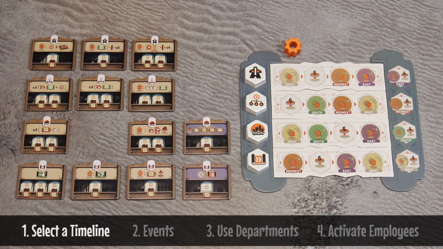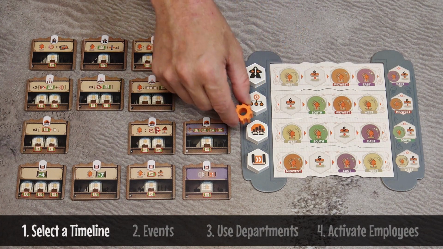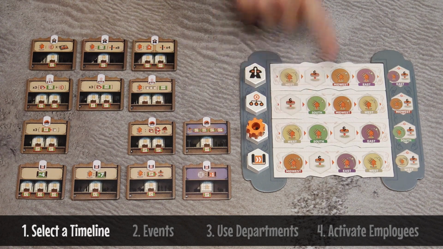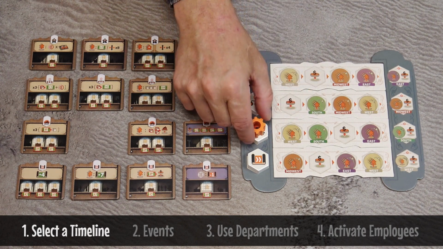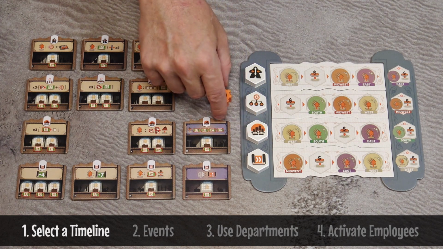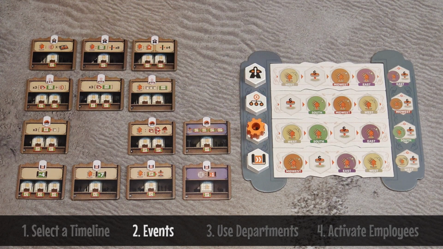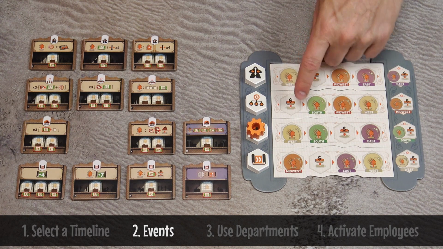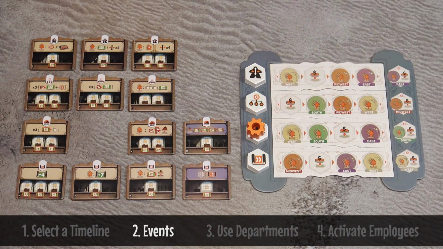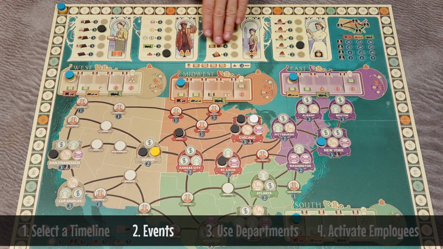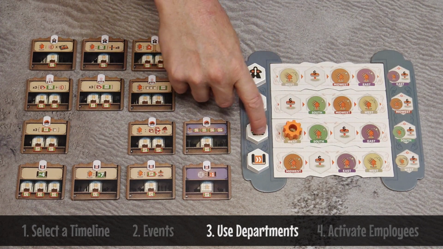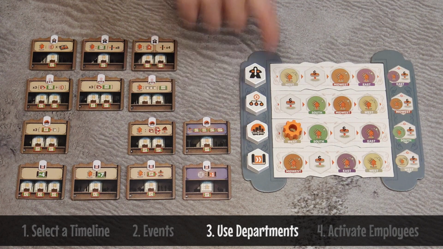In the first phase, the active player will choose the timeline role, and that will determine the event that will take place and also the department that players will be able to use during that round. There are 2 types of events in the game. This one allows players to make donations, and with this one players take income. Donations are the source of victory points at the end of the game. Then in the third phase, in the player order, players will use the designated departments on their company board.